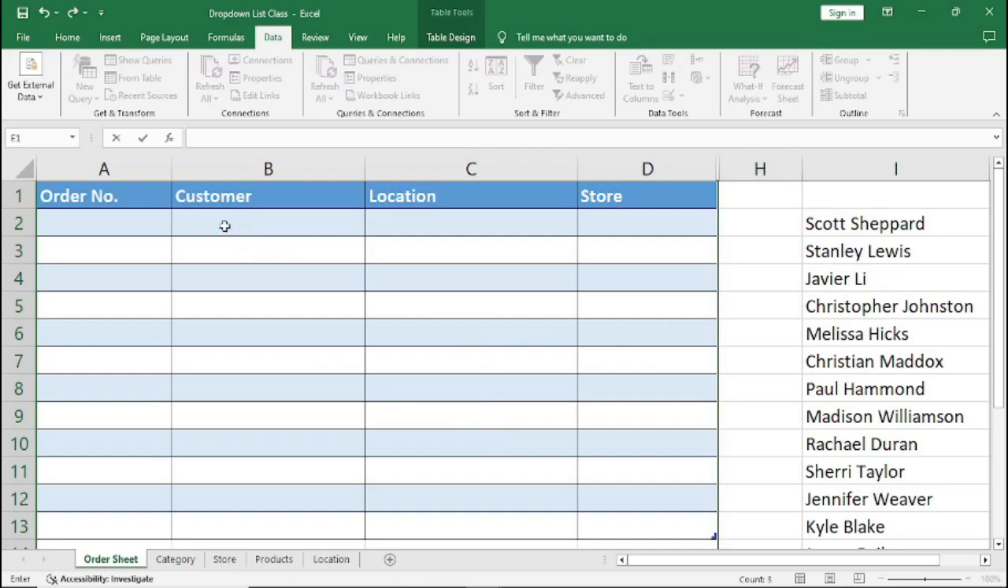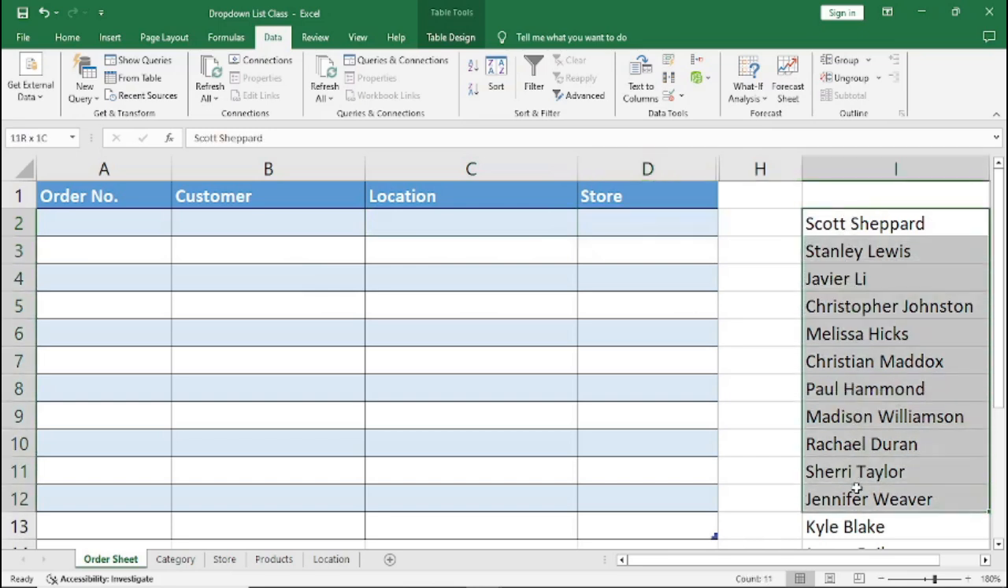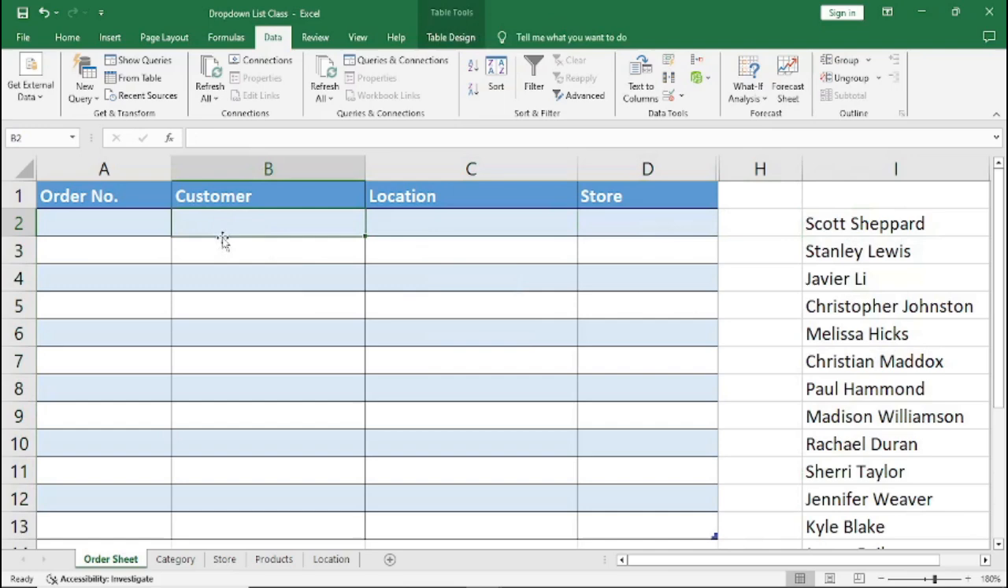Have you ever wondered how a drop-down list is created? Let's say you are entering records into an Excel sheet and you want a list where you can select from. In this case, we have order number, customer name, location, and stores. Here we have the names of some customers who will be entered into this table. So how do we do that?